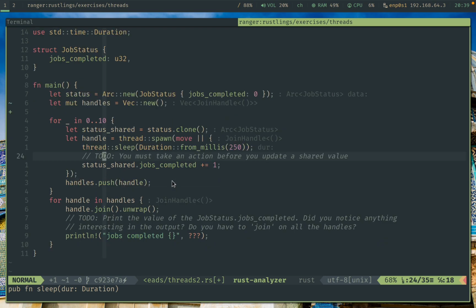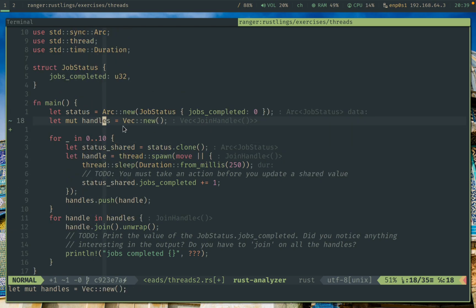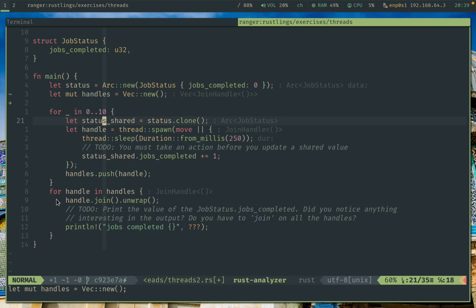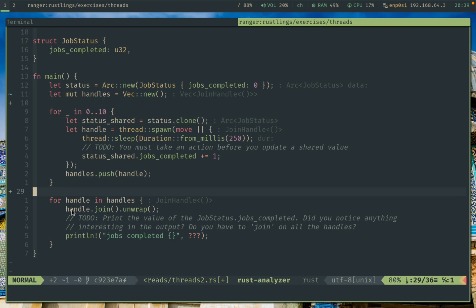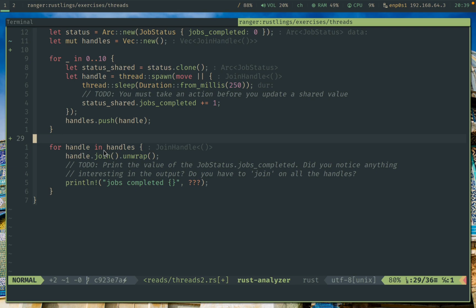And then status shared jobs completed gets incremented by 1 in each thread inside this iteration, and then we push this handle inside this vector handles, which holds types of join handle. And then again, as in the last exercise, we have here a for loop, and here we have the join method. So this makes sure that every thread runs until it's completed, and unwrap because join returns a result.